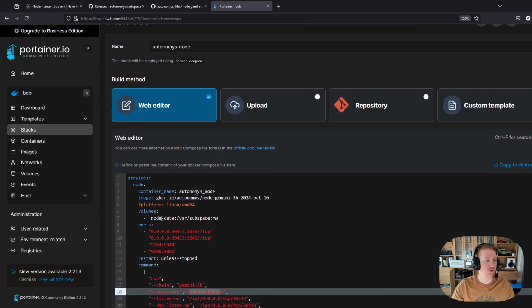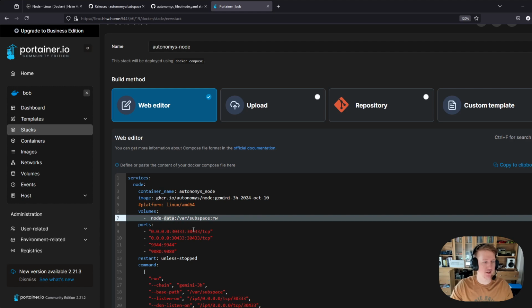So we've created this volume. It kind of just exists in Docker. It's not like a folder on your host operating system. But if you wanted to, let's say I wanted to create a node folder in my home directory, I could do /home/hakehardware/node. And now on my operating system, in my home folder for Hake hardware, I have a node folder that I would have had to create, and now I'm bind mounting it to /var/subspace. So files and things that get created inside here will get created in this node directory.